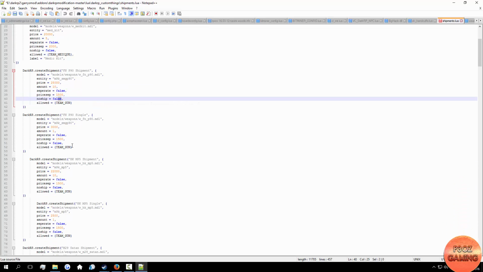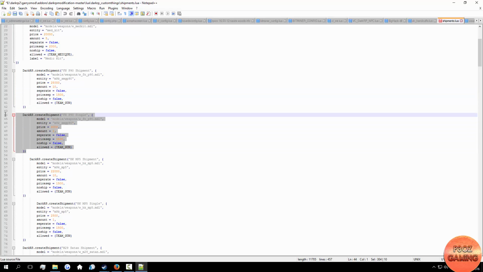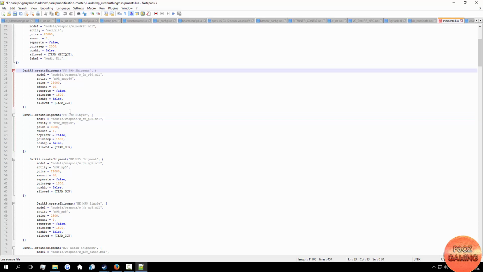For some reason I can't have this set to true, so I can only have one of these. So you can buy a single and a shipment, I have to have two of these. So I made a single and a shipment. You're probably just going to want to go down my route, because I don't know how to do it the other way. So this is the shipment, and this is the single: amount 1, then amount 10. You can set your price, it's totally configurable.